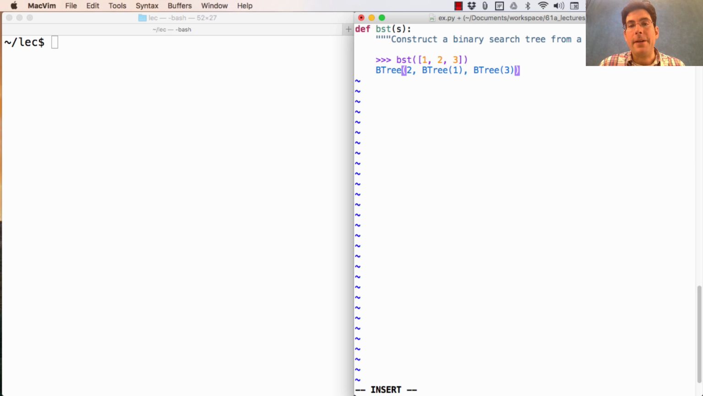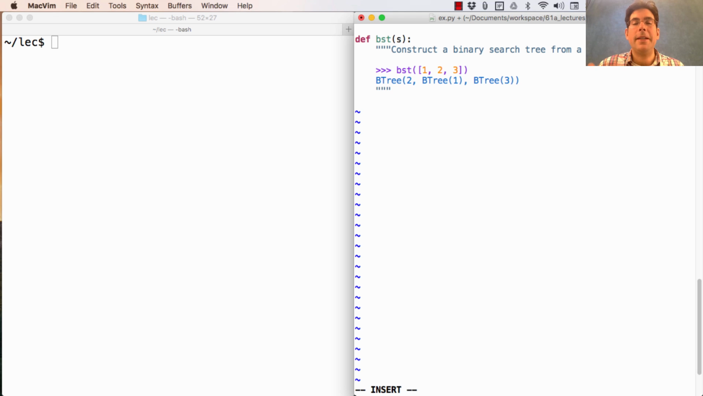This is not the only binary search tree, but it's balanced. Okay, how do we make it balanced? Well, we find the midpoint. The midpoint is an index in S, that's the length of S divided by 2. And then we're going to return a binary tree with S midpoint value at the root.